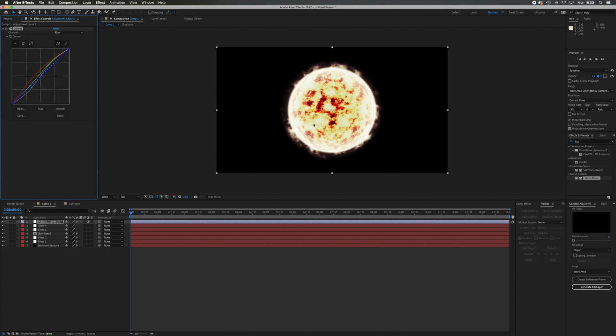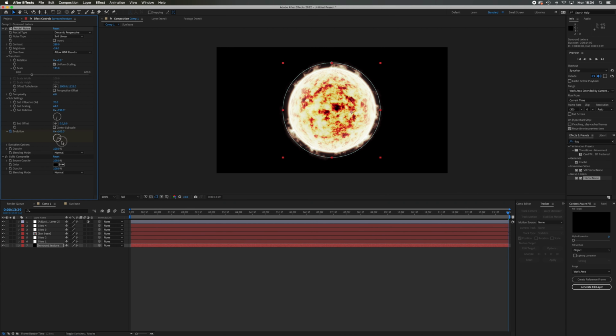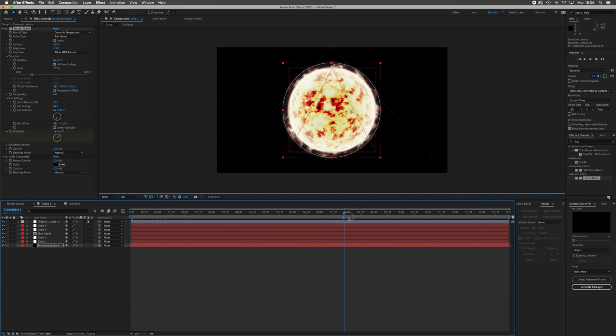Okay, so that's our final kind of sun look then, and as we move through we can see it's evolving and what have you. In fact, the one thing we didn't do is our surround texture. We never added evolution to that, so I'm just going to click on the stopwatch for that one, take it through to the end, and then wind the evolution around to make sure that it's sort of nice and flaming around the edge of our sun, like so.